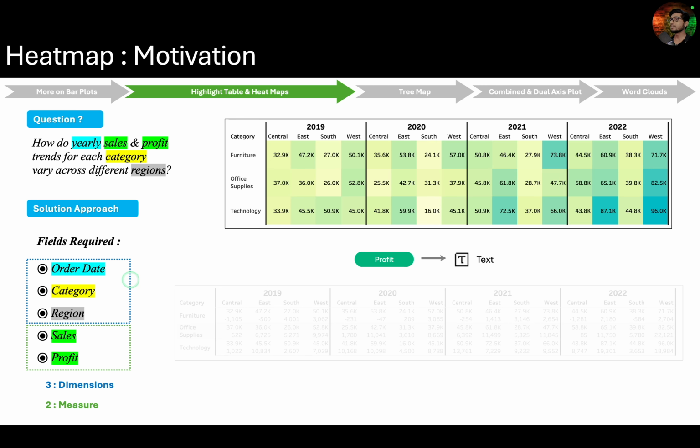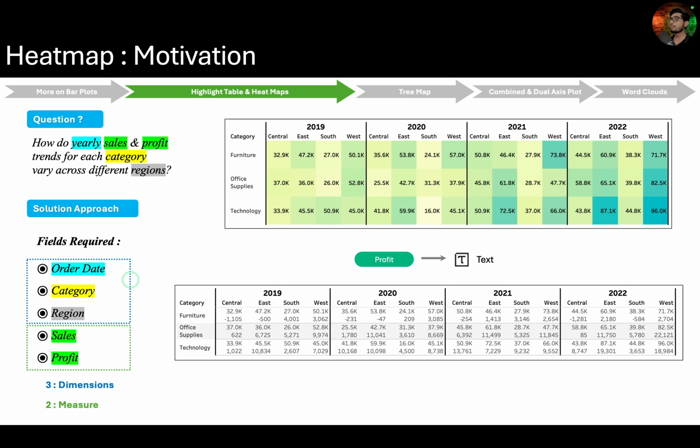So this poor highlight table will try its best to squeeze both sales and profit figures into a single cell. For example, for the combination of furniture category in 2019 across central region, the sales is 32.9 thousand while the profit is minus 1105. But let's be honest, does that really make for a clean or effective visualization? Not really. In fact, doing so defeats the whole purpose of using a visual tool like this in the first place. When we cram too much information into one spot, it ends up cluttered and hard to interpret. So clearly, this isn't the most optimal way to go about it.